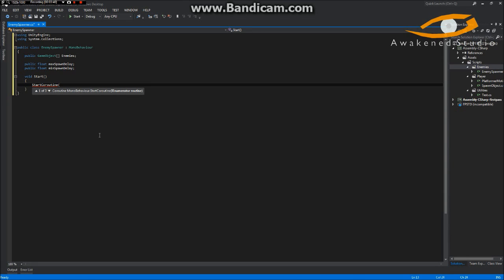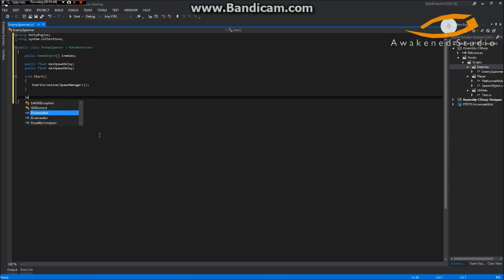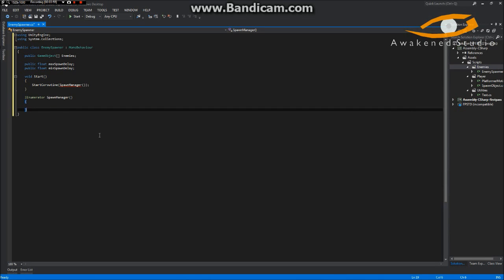And we're going to call this guy SpawnManager. Then down here we'll make an IEnumerator SpawnManager. Now this is a method. As you can see, instead of void we have an IEnumerator, so this is the return type, I guess you could call it.